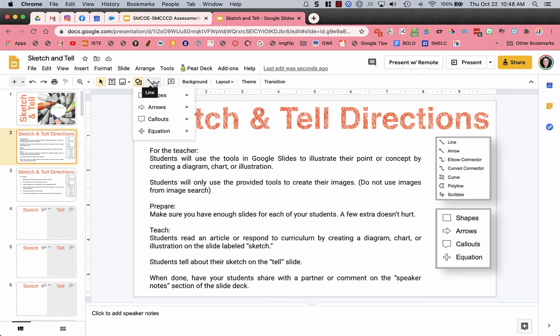For the lines, if I click on the little arrow to the right of the line, it gives me the options. If I just click on the line here, it's just going to give me a regular line. So I'm going to click on the arrow and I can choose line, arrows, elbow connectors, which will connect multiple images or drawings together, curved connectors, curves, polylines, and scribbles.